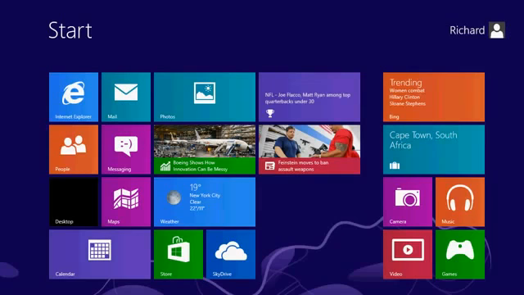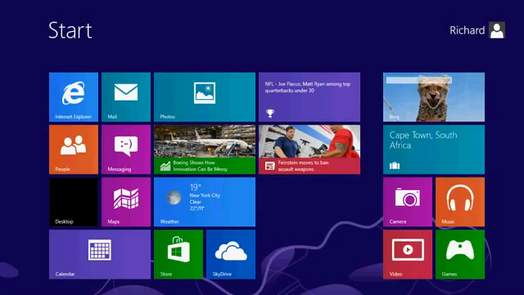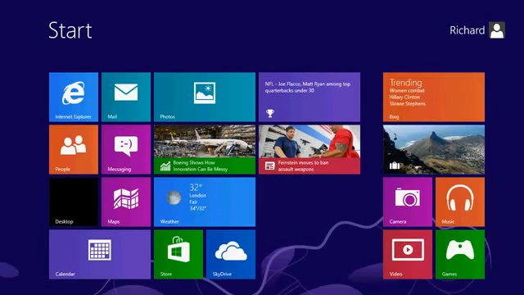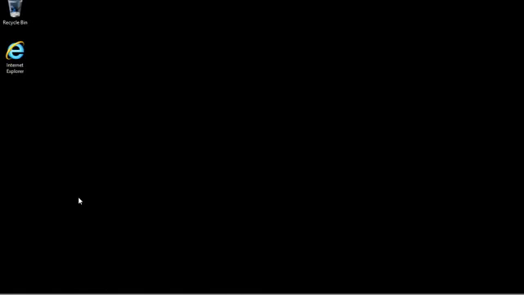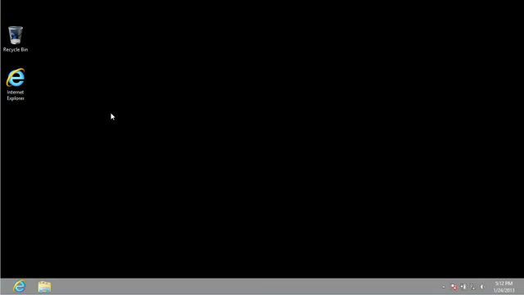Now, as I mentioned in the previous lesson, if you're like me, you're probably used to the classic Windows desktop mode instead of this new Start screen. So, let's see how we get over to the desktop. Somewhere over here, you'll find a tile called Desktop. Go ahead and click on that now. And look at that. Here we are at the classic Windows desktop that, if you've been using Windows for any period of time, you've probably come to know and love.